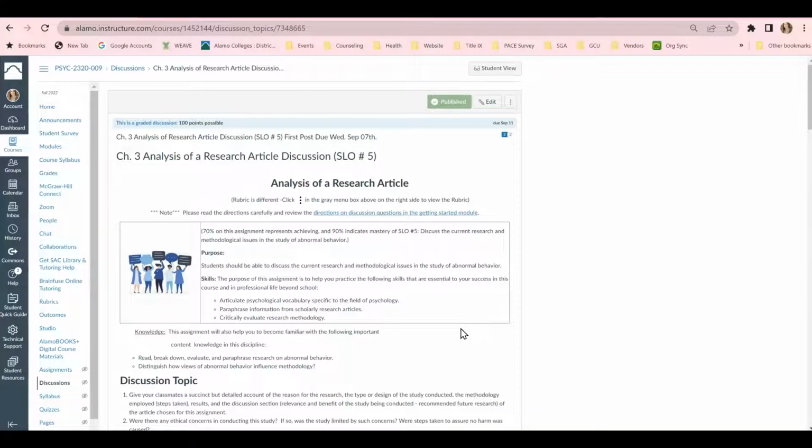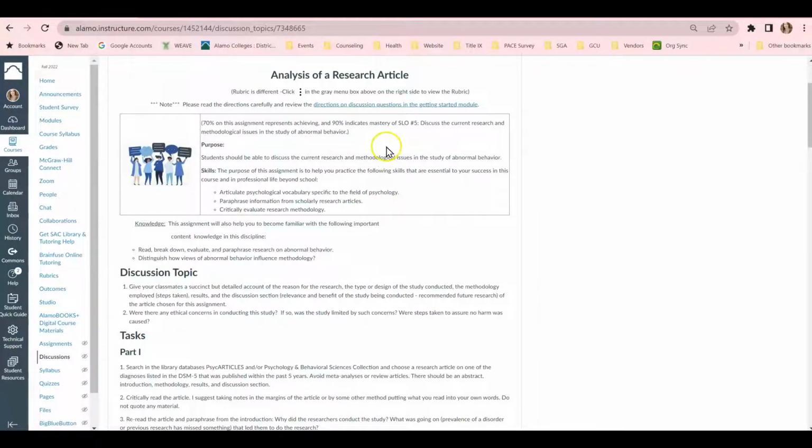Everybody. Today we're going to talk about the Chapter 3 analysis of a research article discussion. First of all, this discussion is used to assess your mastery or achievement of student learning objective number 5, discuss the current research and methodological issues in the study of abnormal behavior.